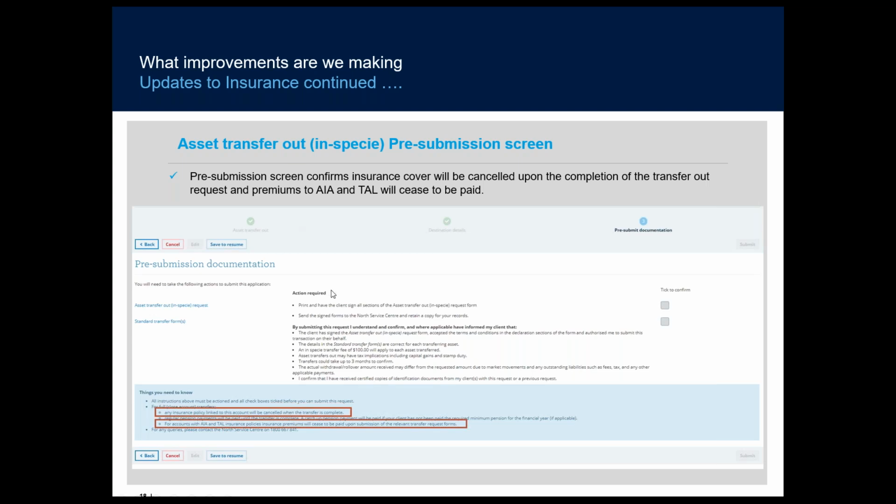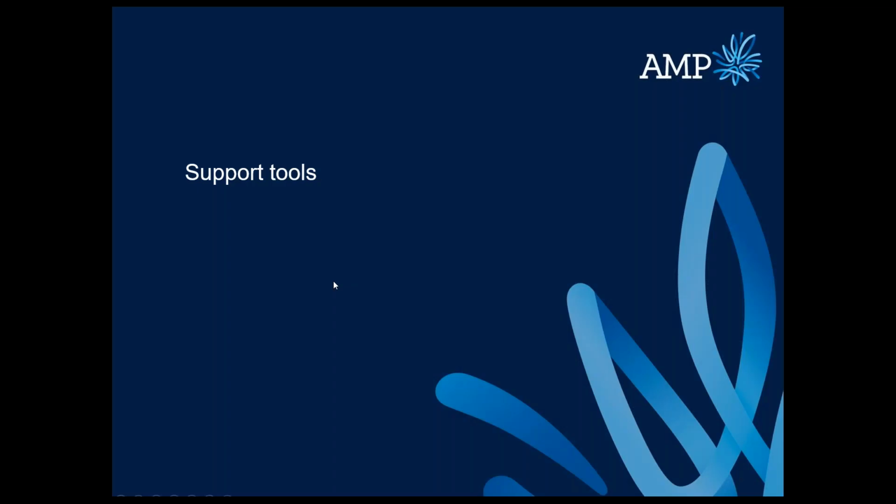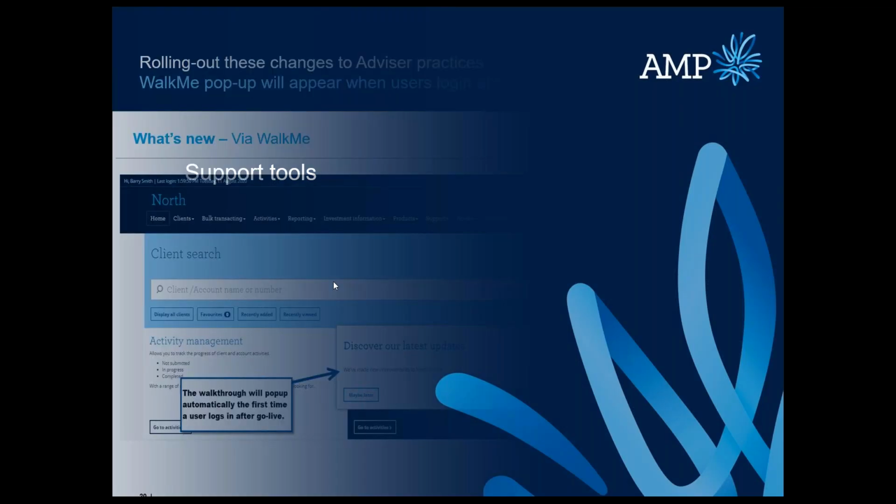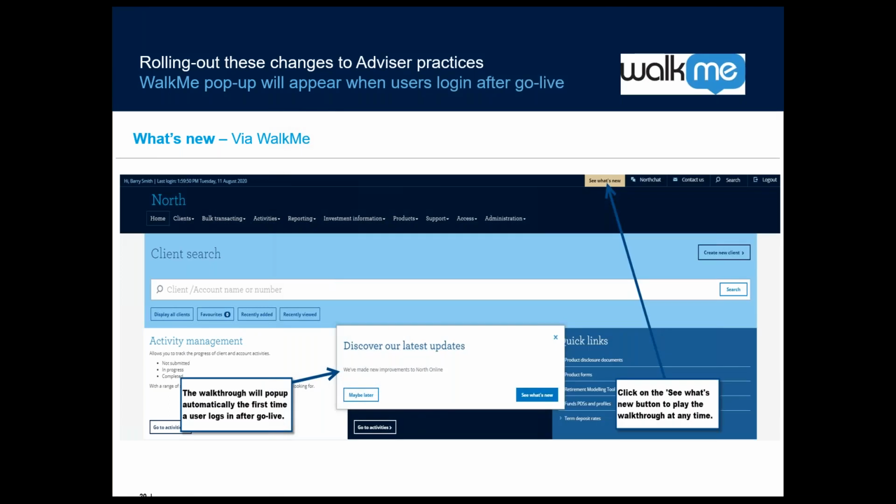So we had a lot of exciting changes and a lot of content that we have covered, but I want to tell you about some of the tools that are available to you out there. We've got tools that are front and center on North Online. We had already mentioned that support tab across the top, where you'll have training guides, step-by-step guides. This webinar is recorded and uploaded to North Online under training videos and webinar recordings. But front and center, we've got the Walk Me on North Online, which you can see as the what's new button on your home screen on North.